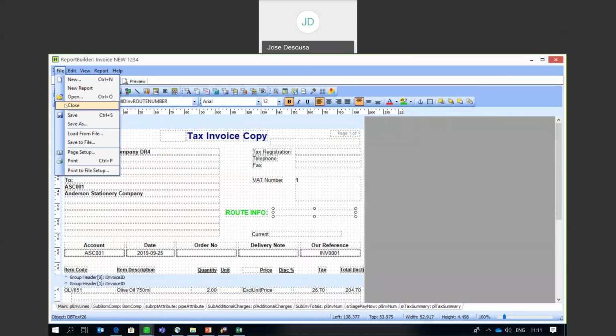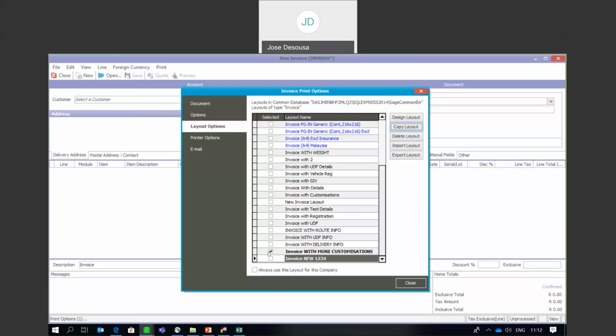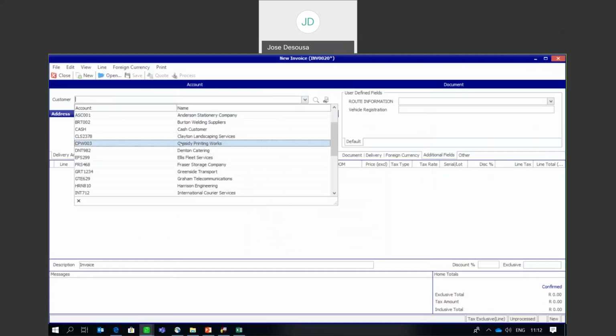And once that's done, I'm now simply going to go use the new layout when printing a document, and let's just go and process a transaction to see how it displays.